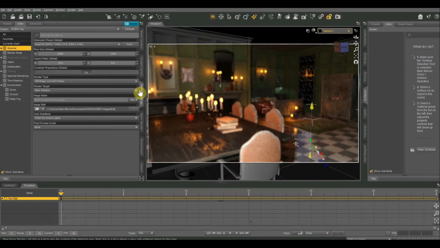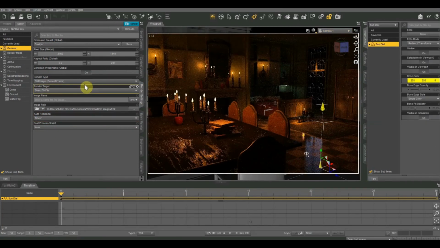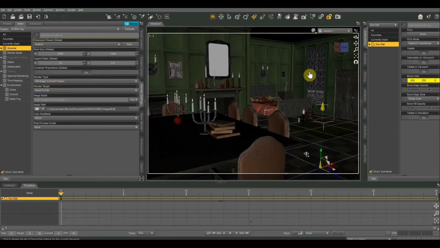So the first thing I'm going to do is go to render settings. I'm going to turn my auto headlamp off. This is a relatively complex environment, so it's taking a little while to load in Iray view. So I'm going to go ahead and switch over to texture shaded view.